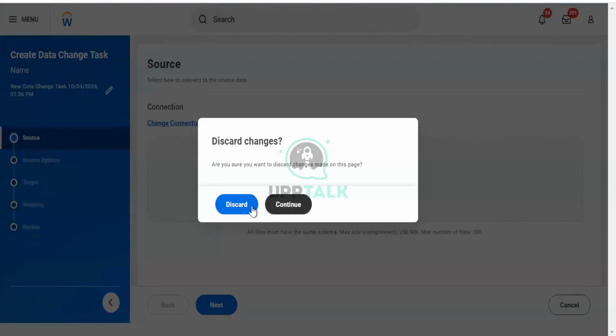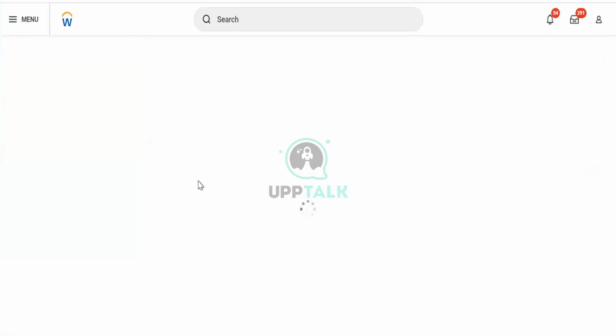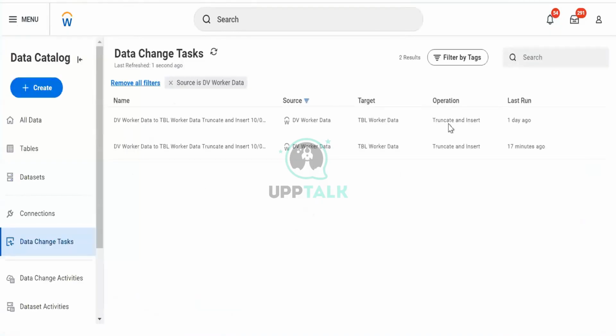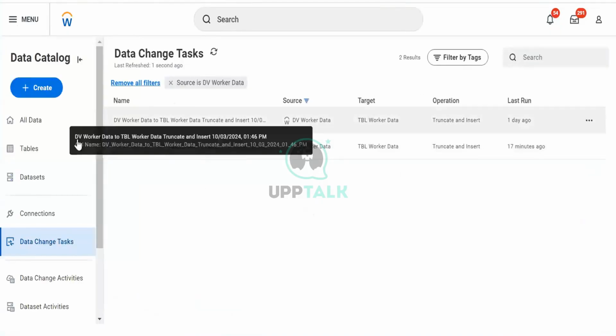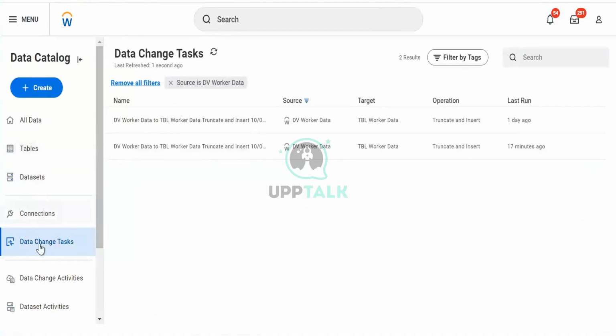Here there are two ways to run an integration. One is that in data change task, I can configure it. What I can do is I can go over here, I can give run now. It will automatically update a table.